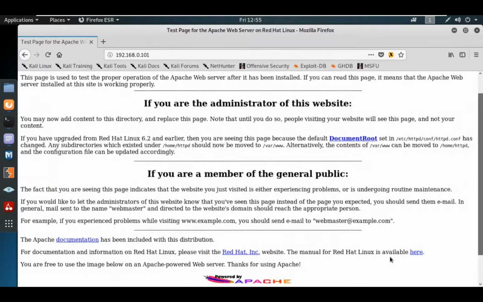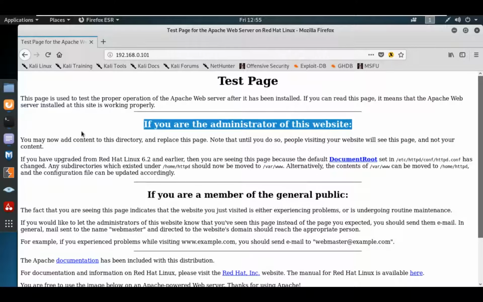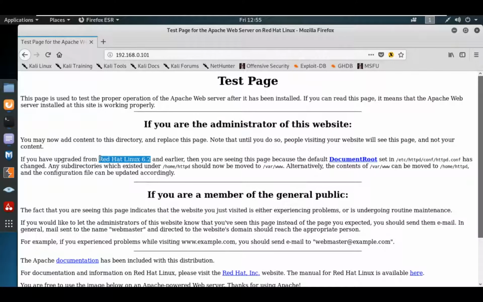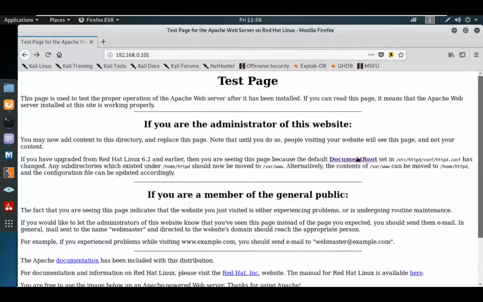So what we're going to do, we're going to simply gather the information from the home page first of all. Whenever you get something written on the page, you should read about it. For example, if you are the administrator of the website and you have upgraded from Red Hat Linux 6.2 or earlier, then you are seeing this page because of the default root page. The manual is not found over there because it was a hyperlink set in the etc httpd conf httpd.conf file.